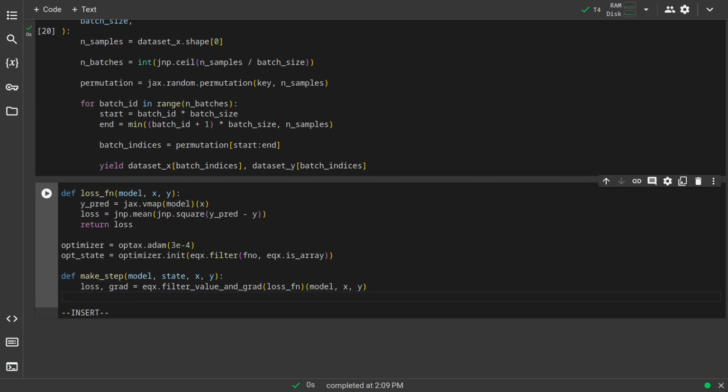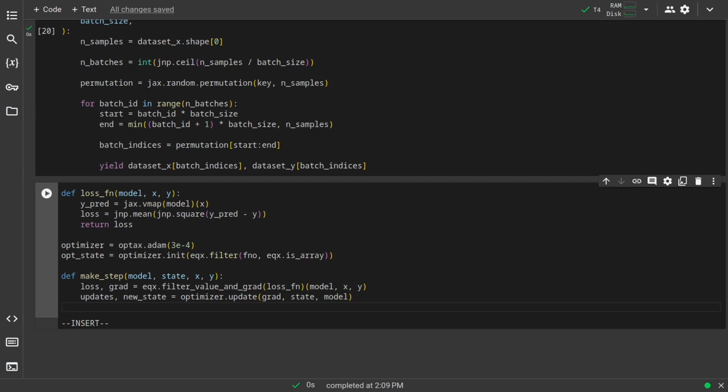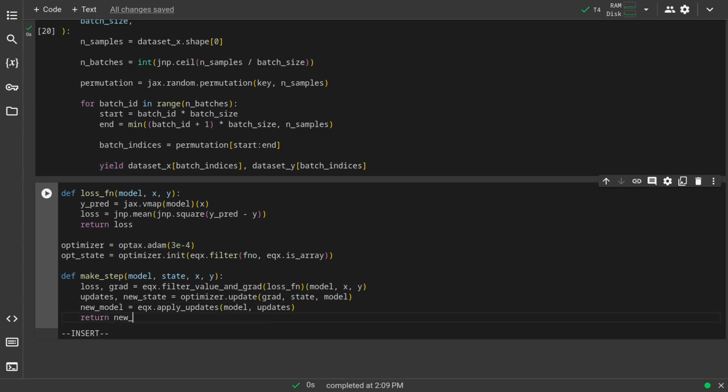Then we can use the optimizer to create an update. Call this updates and new state. And this is optimizer.update on gradient, state, and model. And then we will use the update to update the parameters and say new model is equinox.apply_updates on the model with the updates. And then we return the new model together with the new state as well as the loss.